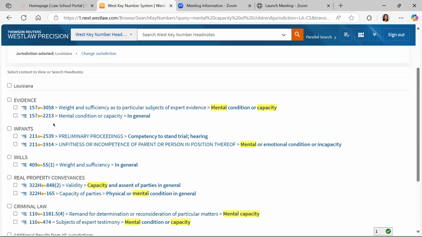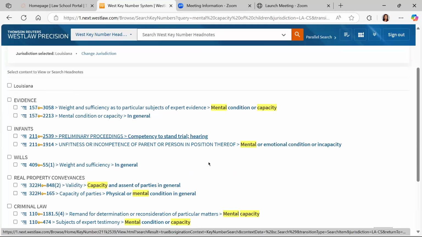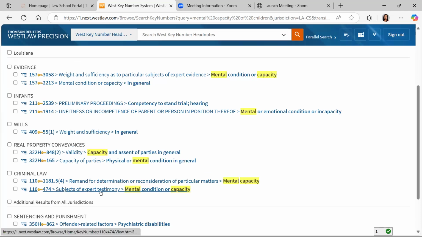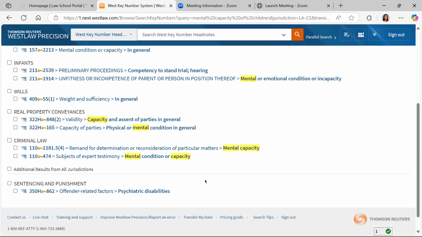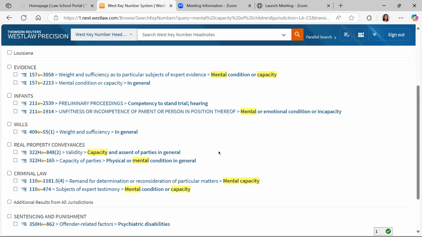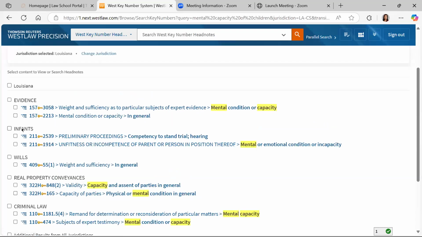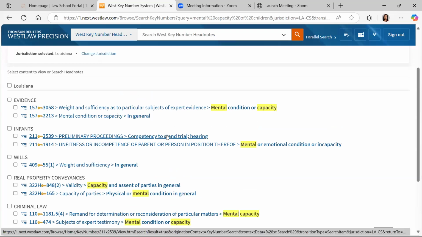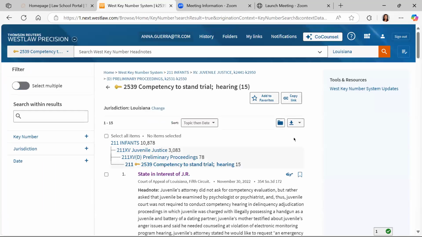And so here we have evidence, mental condition or capacity in general, infants, unfit or incompetence of parent or person in possession thereof, competency to stand trial, criminal law, subjects of expert testimony, remand for determination of particular matters, mental capacity. So I could look at any of these. So I'm going to go ahead and click into infants, competency to stand trial. When I click on that, it runs a search for me right off the bat.